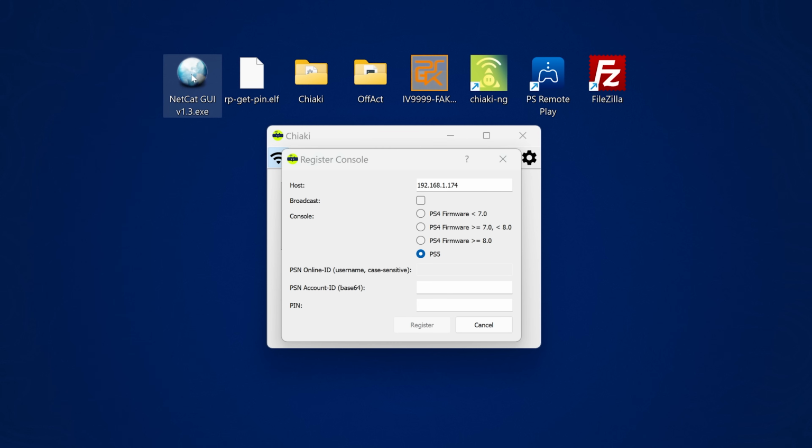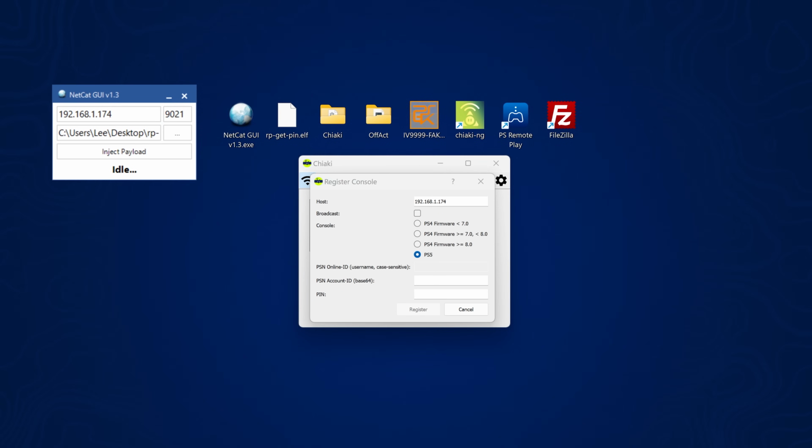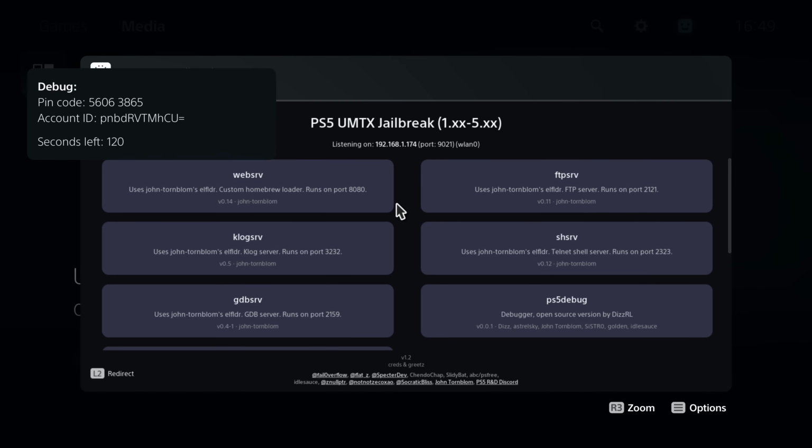So we're going to open up Netcat GUI or some other payload injector, enter the IP address of your PS5 in the host box, port number 9021 for John Tornblum's Elf Loader. We're going to drag in our payload here, get pin code, and we're going to inject this payload onto our PS5. And you will see that we get this notification popping up, pin code along with account ID.